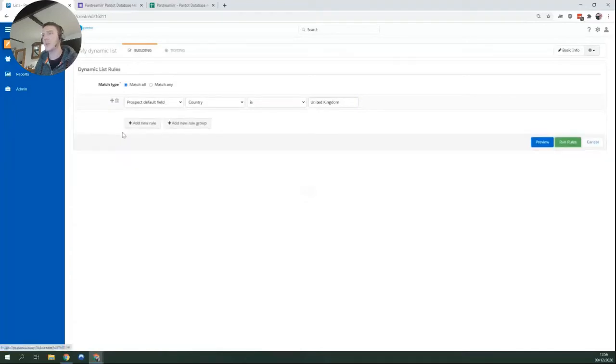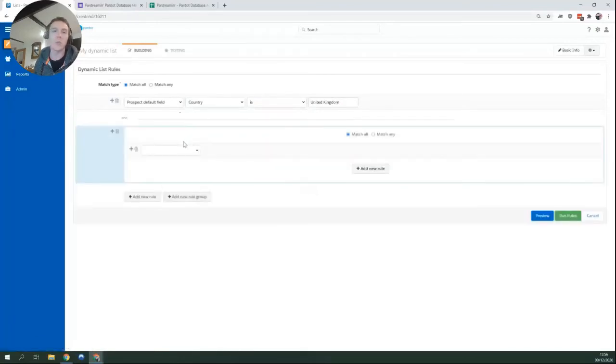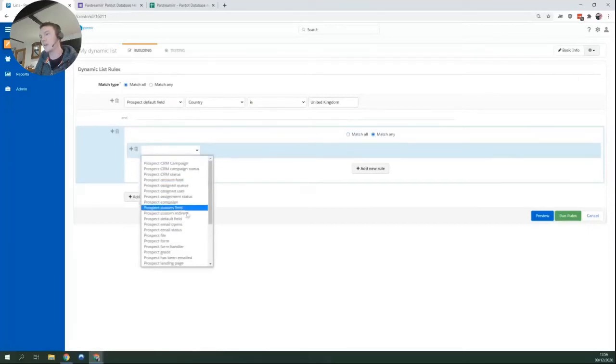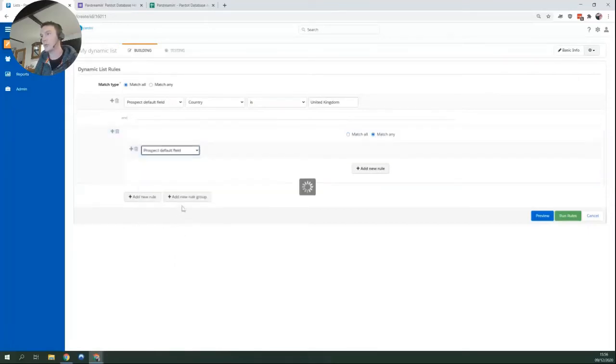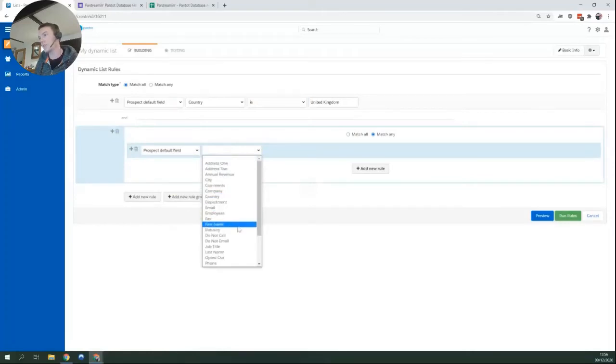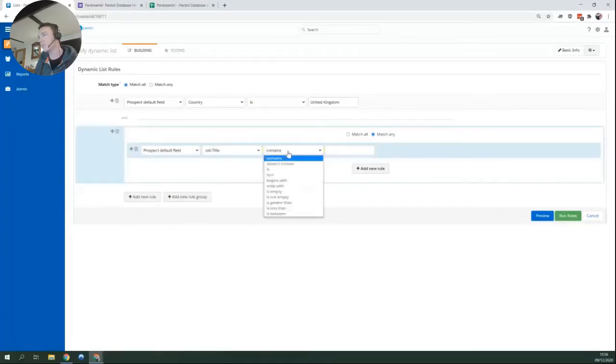And this time, let's use a bit more advanced piece of functionality, and we'll use something called a new rule group. A new rule group allows you to mix different types of match types within one dynamic list. So it's a bit like putting brackets around part of a maths equation. What I can do here is say, even though my overall match type for my list is match all, in a particular part of this dynamic list, I want to use a match any criteria. And this might say, let's also go to prospect default field, and we will pick job title. And I'm going to say job title contains manager.